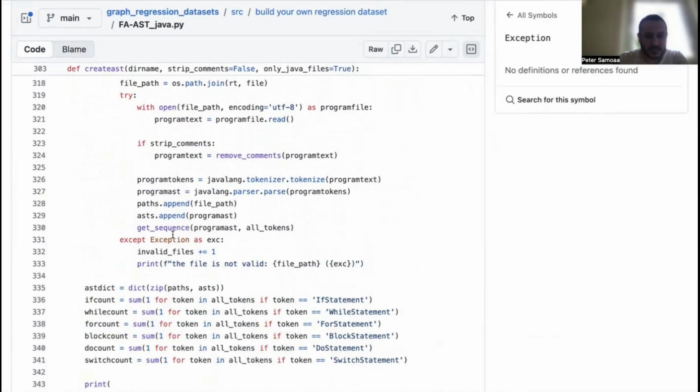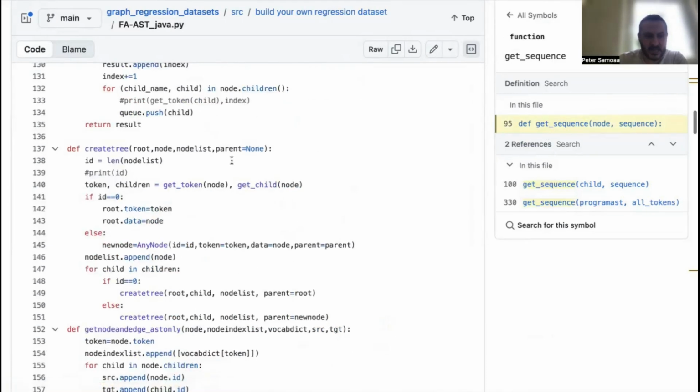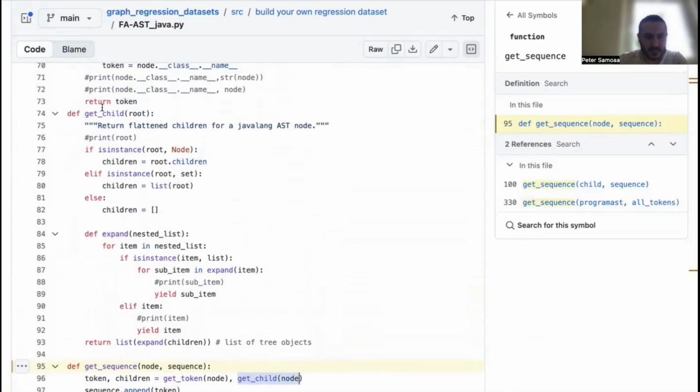I would like to describe this function here, which is the get sequence function. In the get sequence function, we define the token and the children through the get children method. This is the get children method that tries to flatten the javalang node's children into a simple list, as you can see here.